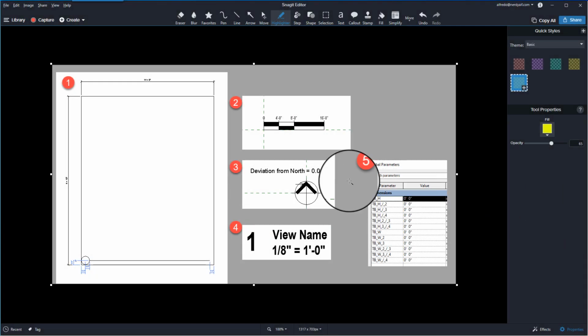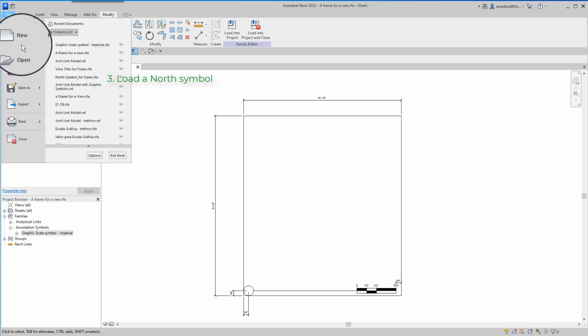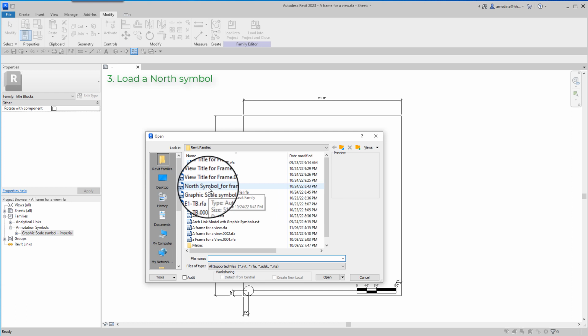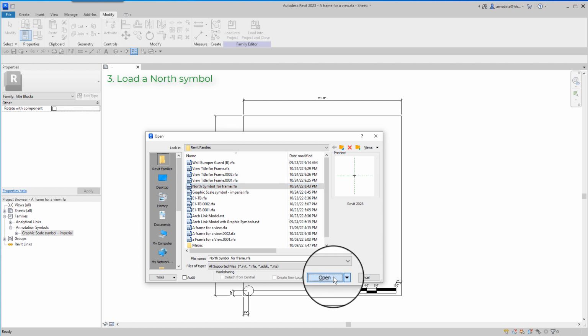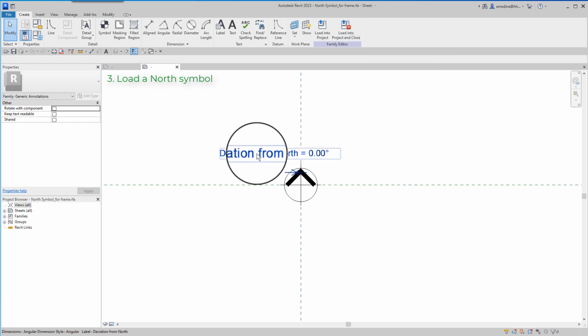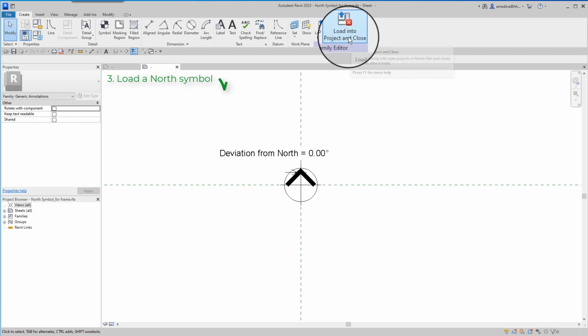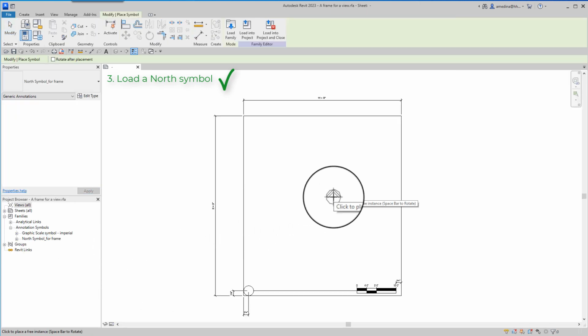Now let's go back to this board and take care of item number 3, the north symbol with rotation. To load the north symbol family, I do File, Open. In my folder, I have this family already, north symbol for frame, and I load into Project and Close. Notice that this has a parameter that I need to associate with an equivalent parameter in the frame family. So I use Load into Project and Close.